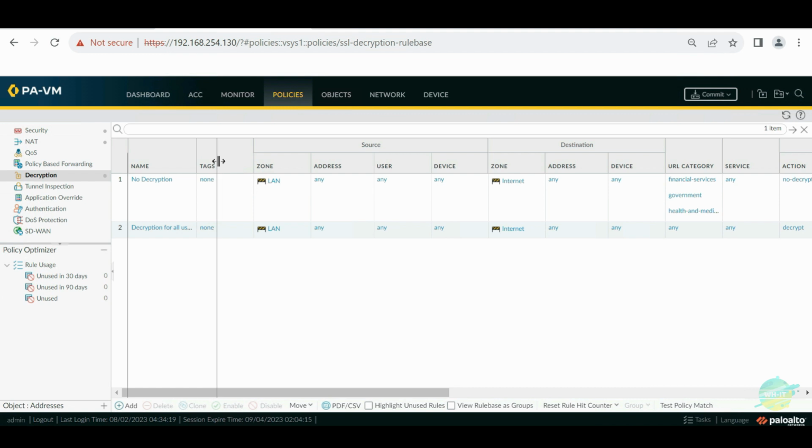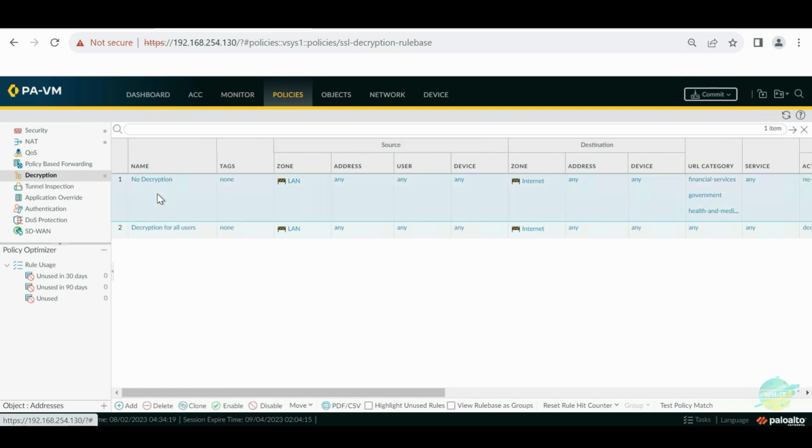So now we have created two policies. The first policy is to not decrypt traffic if it is going to a financial website, maybe related to government or health. And the second policy we created, we want to decrypt all the traffic. It doesn't matter which category it belongs to.